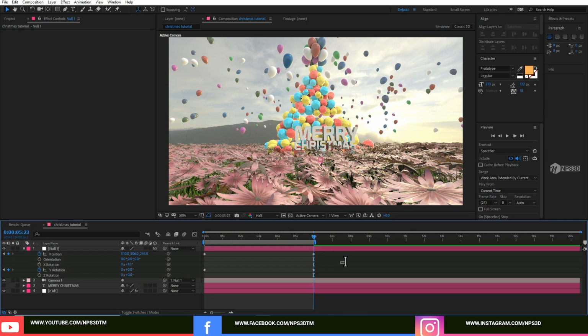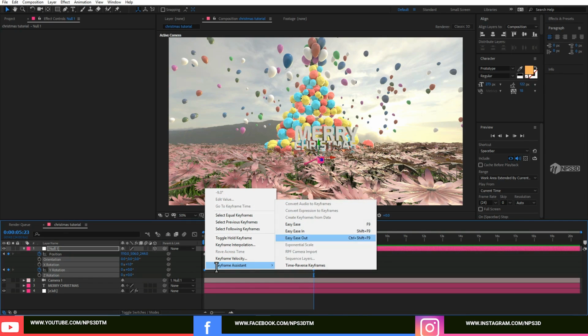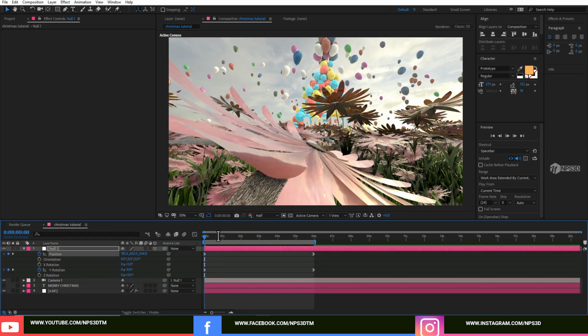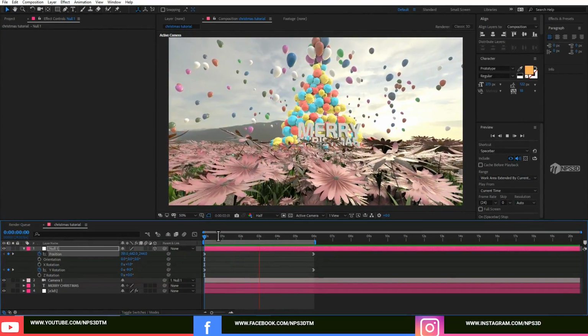Select these keyframes and make it easy ease. Go to the graph editor. You can see the animation. Right, you can see it looks good.